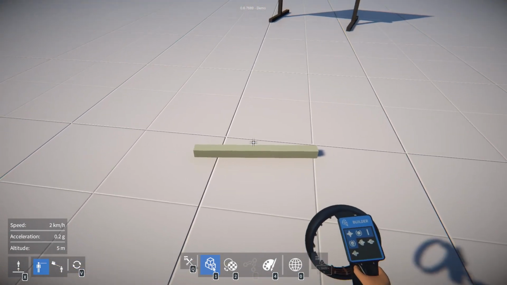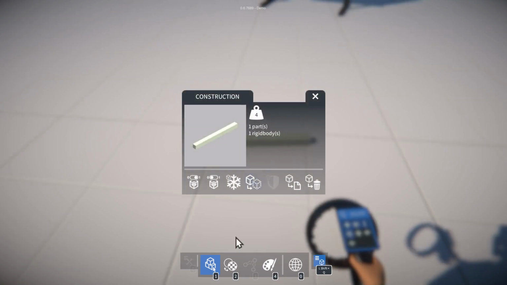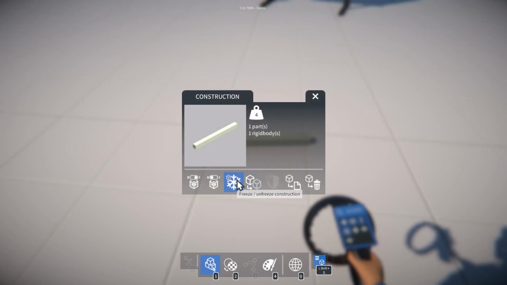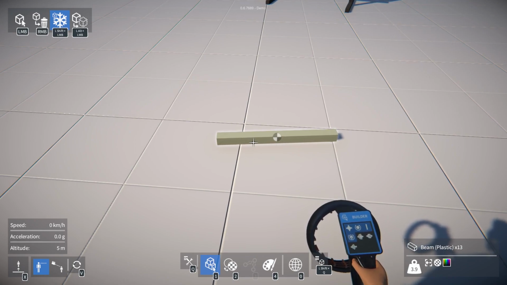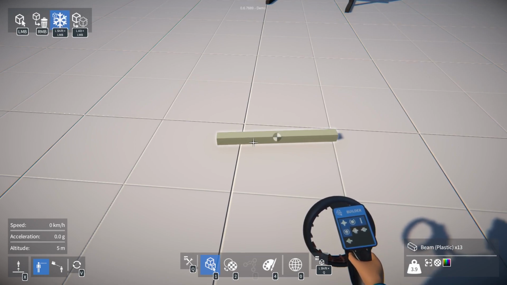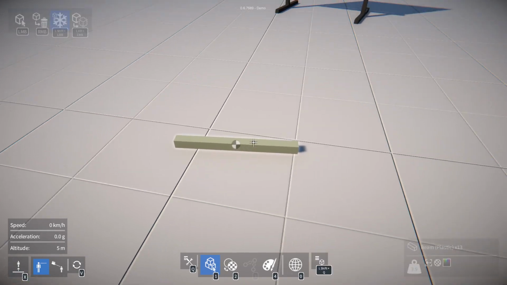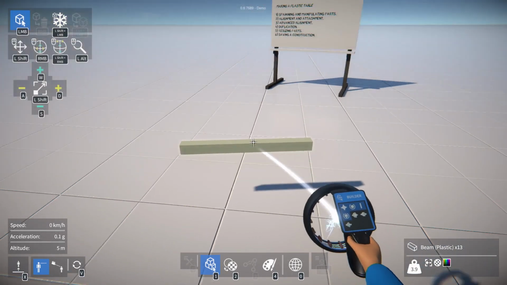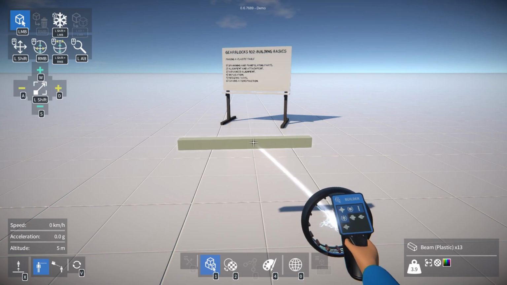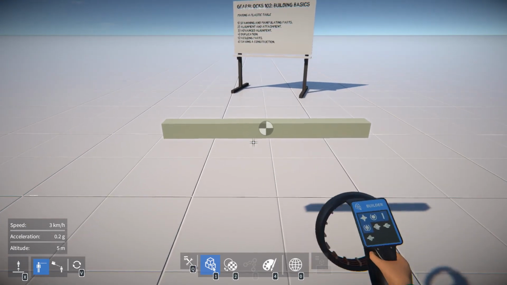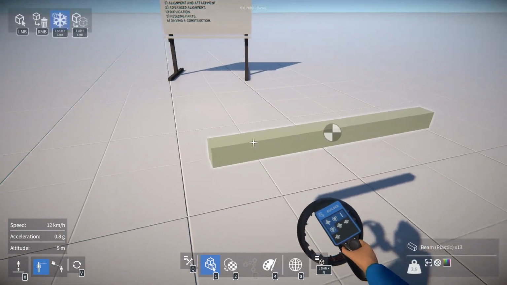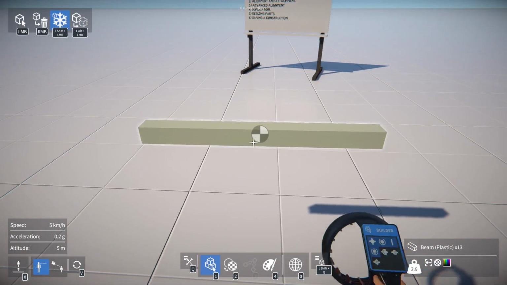In the previous episode, we saw that we could use the construction UI to freeze and unfreeze a construction. But we can also do the same thing if we highlight it, hold down left shift and left click, like that. You can also freeze a construction while you have it selected, again by holding left shift and clicking the left mouse button, which means you can freeze it in mid-air, which can be useful while you're building.